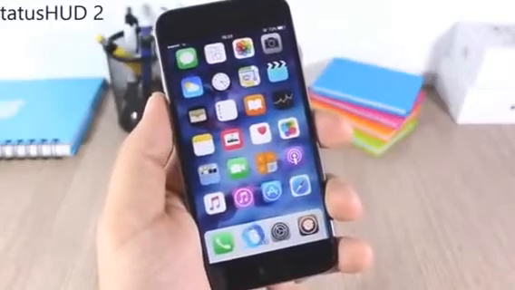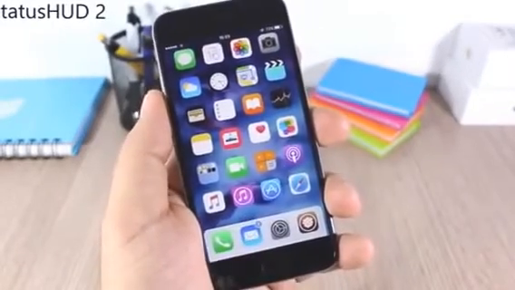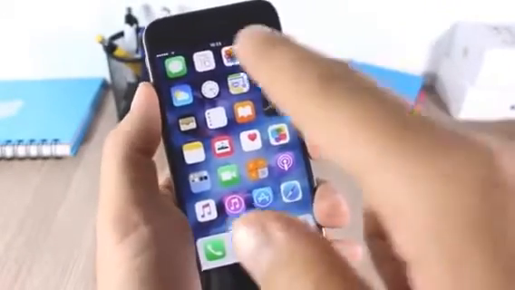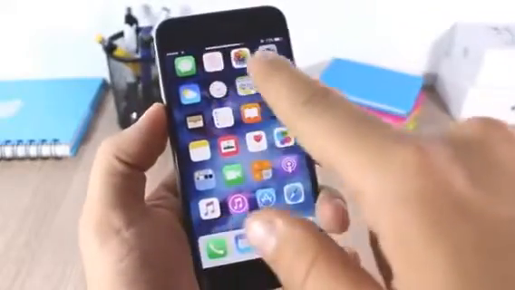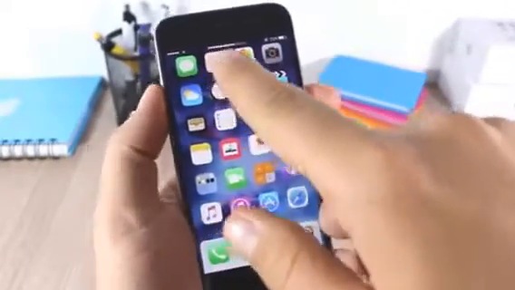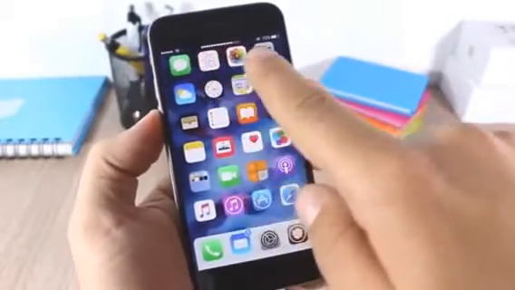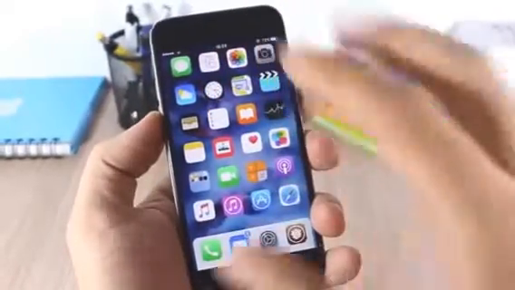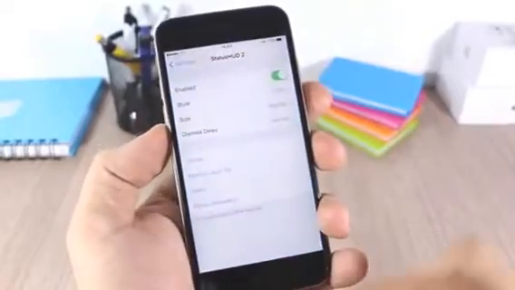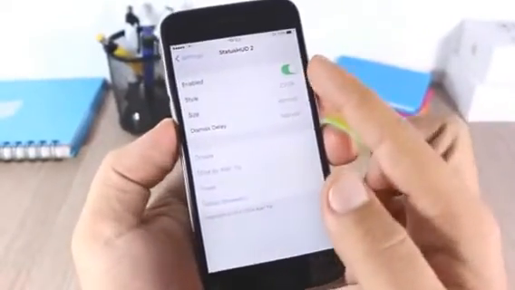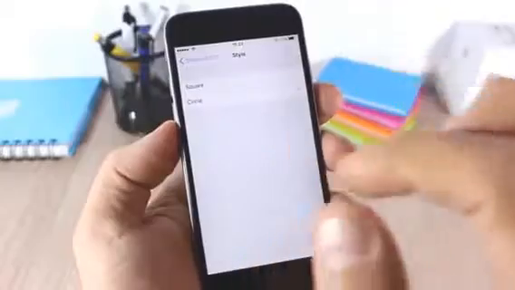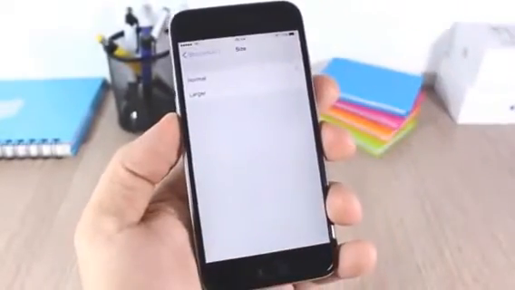Status HUD 2. This tweak will replace your stock volume HUD and will place the volume HUD here on the status bar. As you can see, when I change the volume of my device, the HUD will be placed on the status bar. Now if you go to the settings of this tweak, you have an enabled button, then here you have style. You can choose between 2 different styles, and also you can change its size right here.